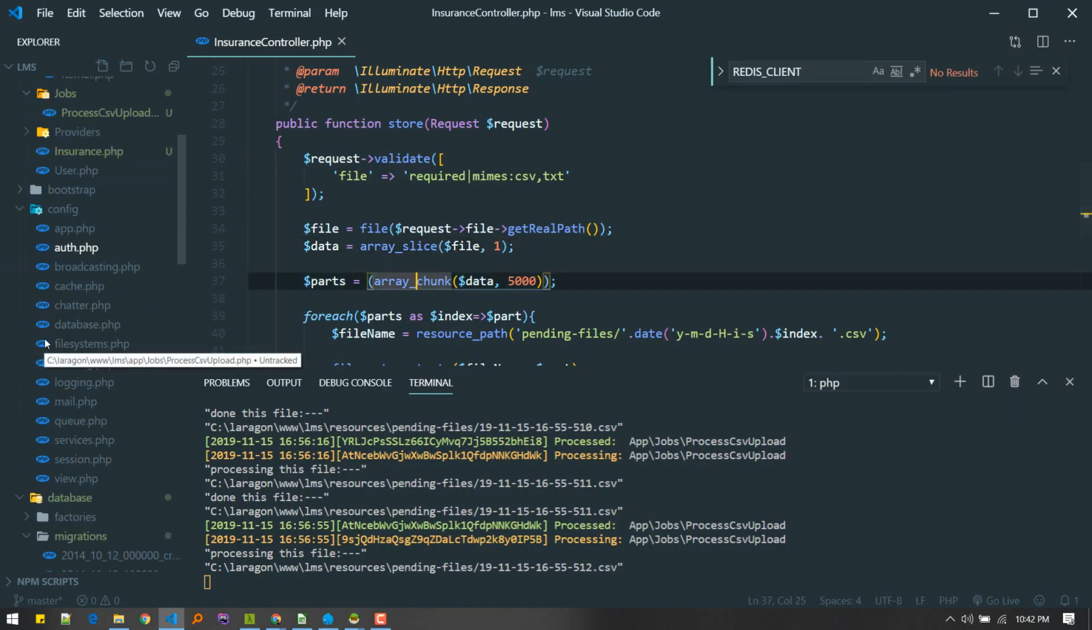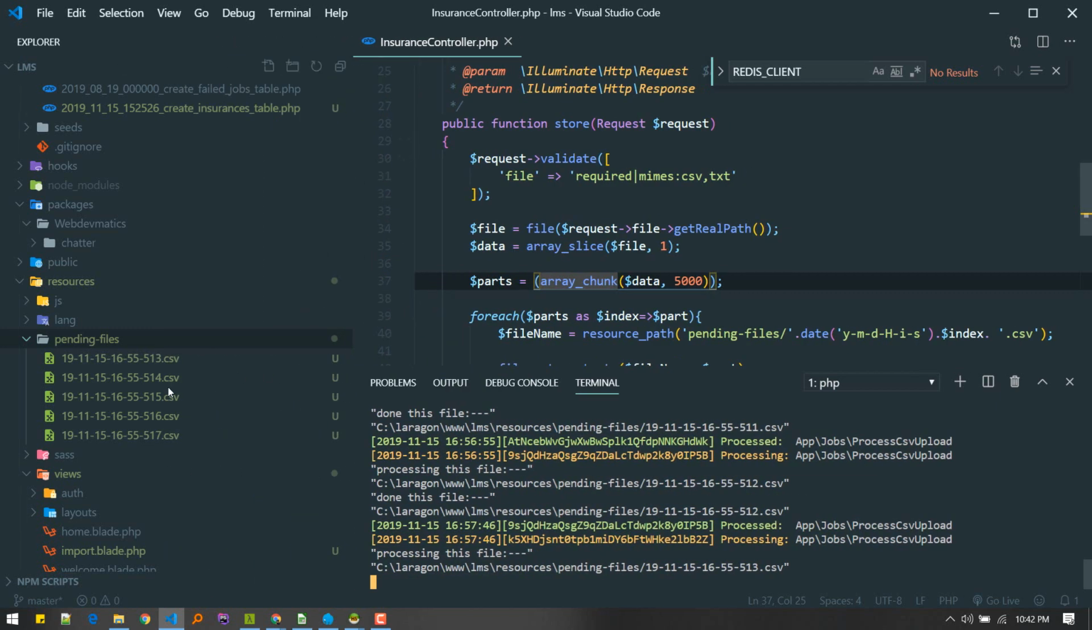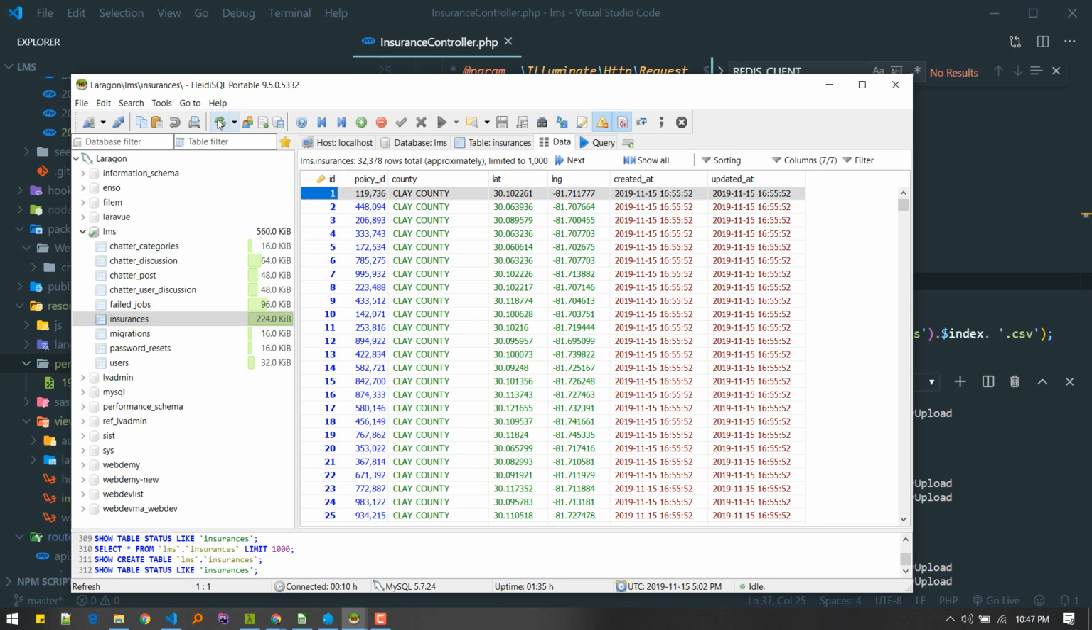And if you see on your resources file, pending files, 1 2 3 4 5 6, there were 8 files, now there are only 6. Once the file processing is complete, it will just delete that file and then process the next files. Previously it was processing this file, now this 12 number. Now this 13. Now the remaining files are 14, 15, 16 and 17. Alright, so all files got processed and now we have more than 30,000 records in our database.